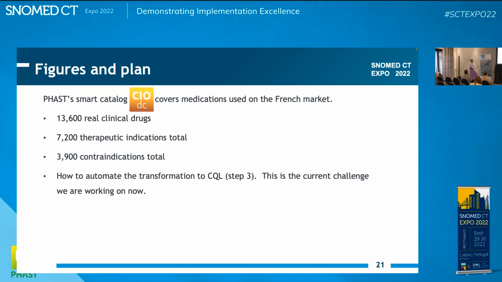And so where we are now is that we want to automate the process of the last step, step 3, to produce the CQL expressions. So this is what we are doing now, and we will have news from that at the end of this year, starting on the contraindication side, and then we'll continue with indication.